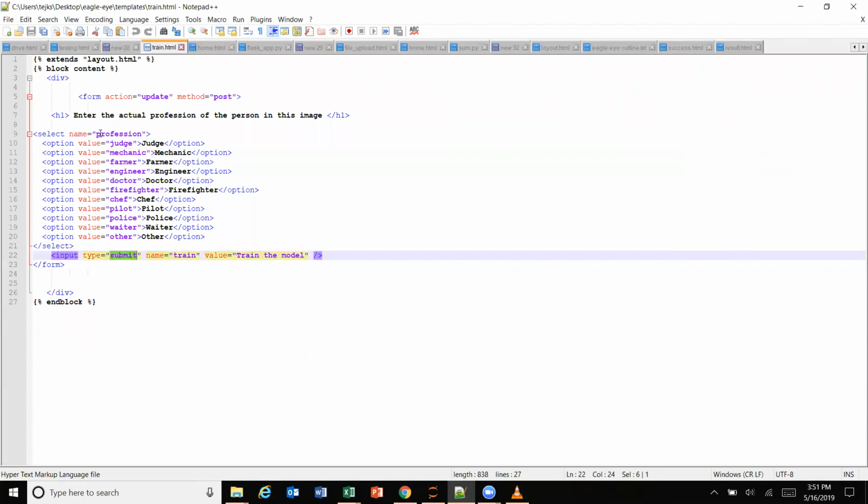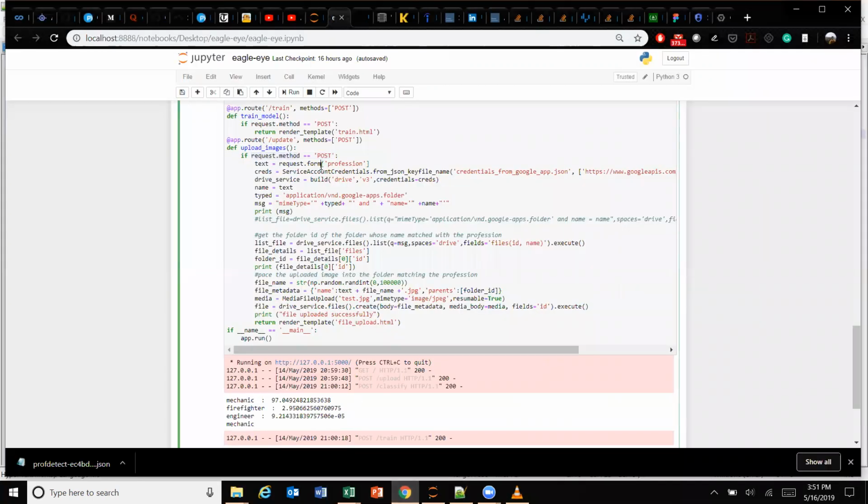Now it has taken the value of this profession variable, because that's exactly what we're taking, whatever the value is. Request.form profession will be captured and placed as part of this text. This is a new variable that I'm creating, text, and it contains the actual profession that you have selected from the drop-down.